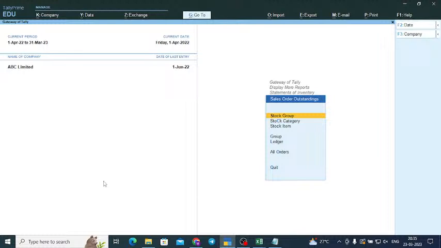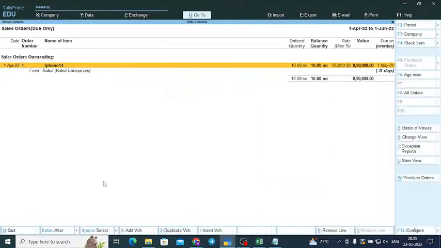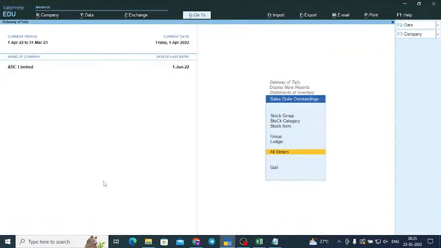If you click here, sales order outstanding, I can go with all orders. There are other options also available. With all orders, I am able to see this report. See here, I have just received it. I have not shipped any material. iPhone 14, quantity ordered, placed, everything is here. Good to go? Okay, fine.